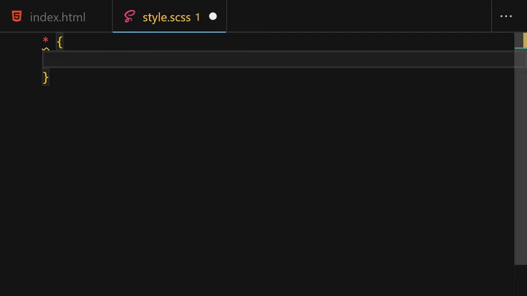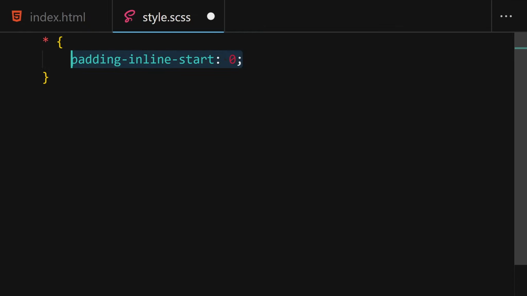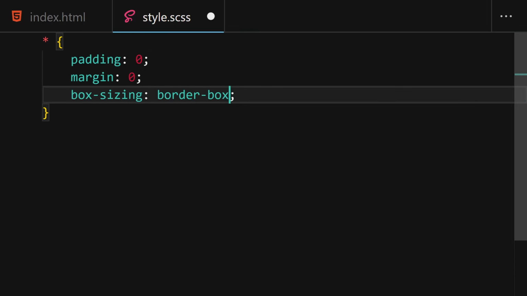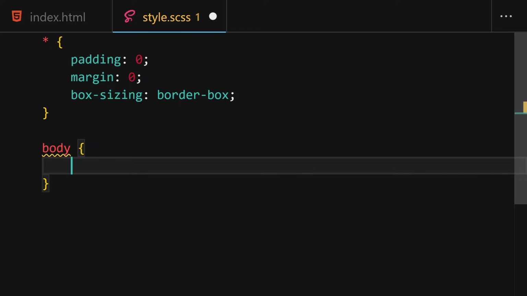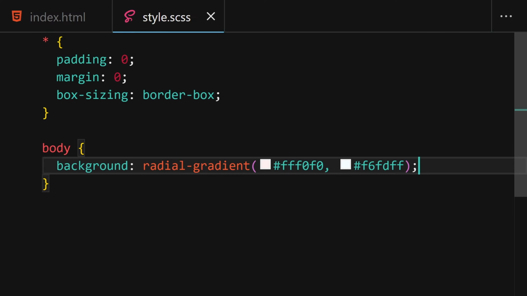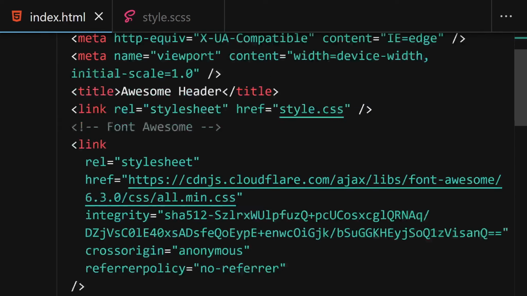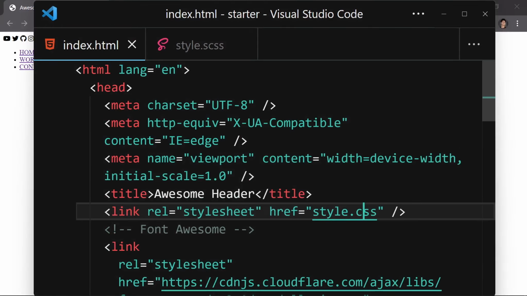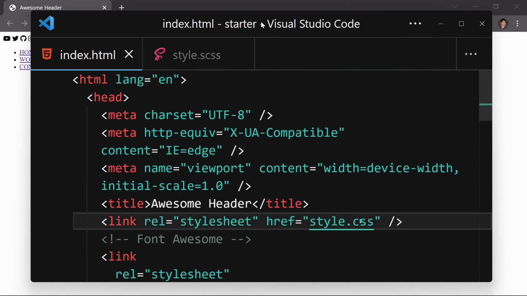I'll write a reset first of all. Padding will be 0, margin will be 0, box-sizing will be border-box. Okay, that's that. Let's write our body and change the background color to a radial gradient, and I'm going to write #FFF0F0 as the first color, and #F6FDFF as the second color. If we save our file and check it, why is it not working? Because we didn't link it or something. We did link it right here, but I forgot to compile this Sass, because this is Sass, this is not pure CSS.